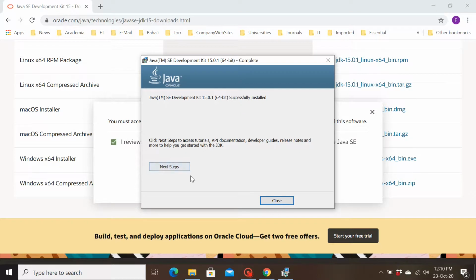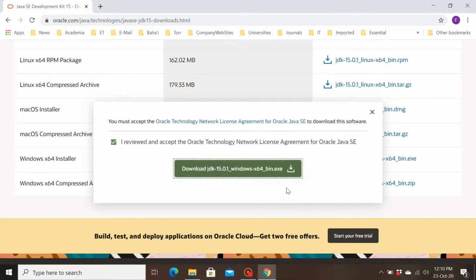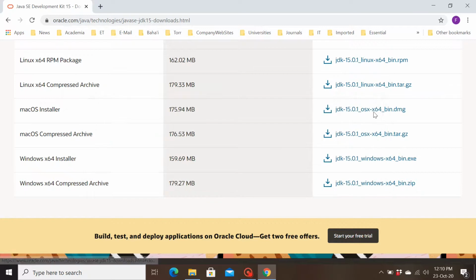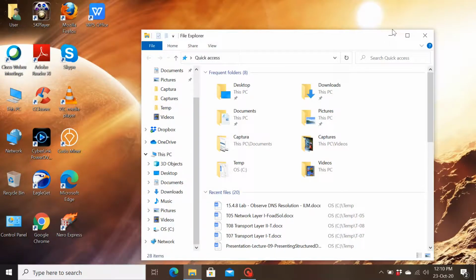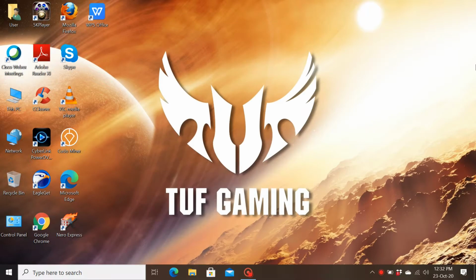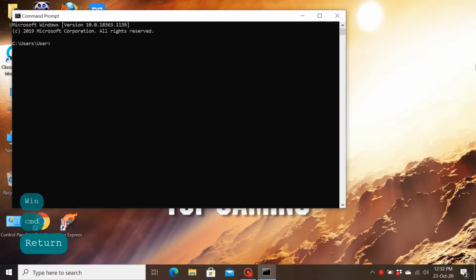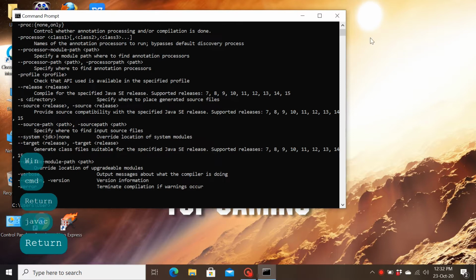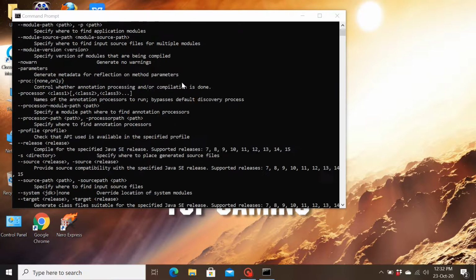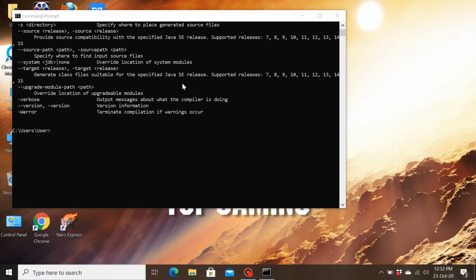This is for accessing Java tutorials. That's it. So now we check whether Java is installed. Again, open your command prompt, type jdk. There it gives you a series of options. So this means that your Java is installed, and there are no issues with it.